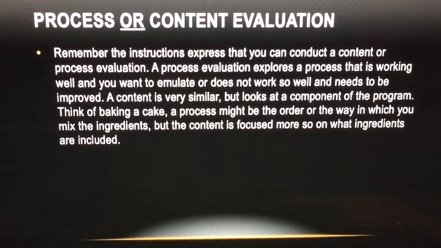All right, let's talk a little bit about the process or the content evaluation. Remember that the instructions express that you can do a content or process evaluation piece. You don't have to do both, one or the other. Process evaluation explores a process that is working well and that you want to emulate, or a process that does not work well and it needs to be improved. Content is very similar, but it looks at a component of the program.